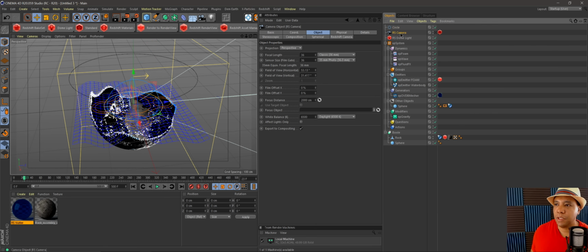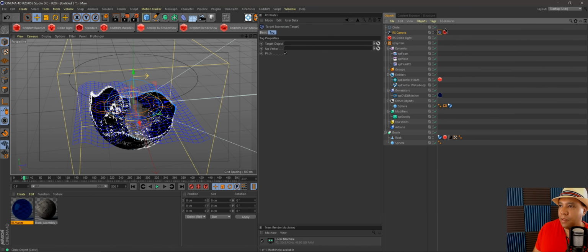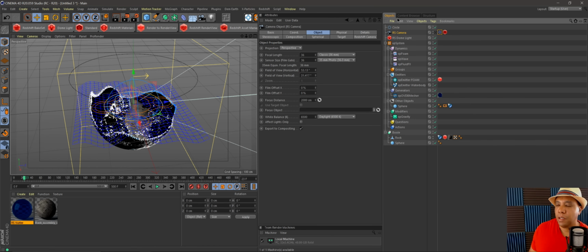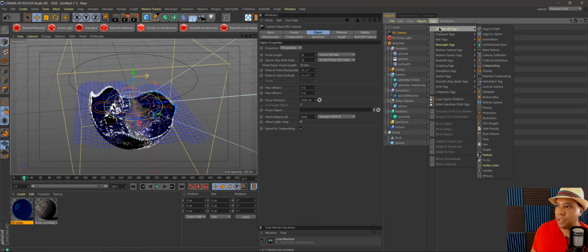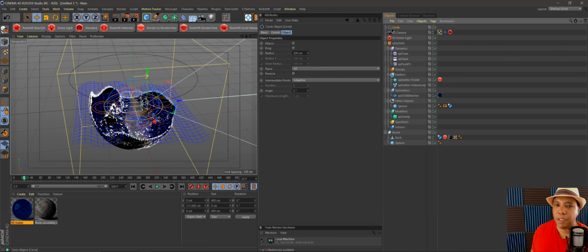And then I'm gonna take my camera, go to tags, come down to target, because I want to make it target my sphere the whole time, but I'm not going to add that in just yet. I'm going to also make another tag, I think it's a line to spline. Let me click that. So I have a line to spline. I'm gonna bring my circle spline into the spline path, and now my camera should be attached to the circle.